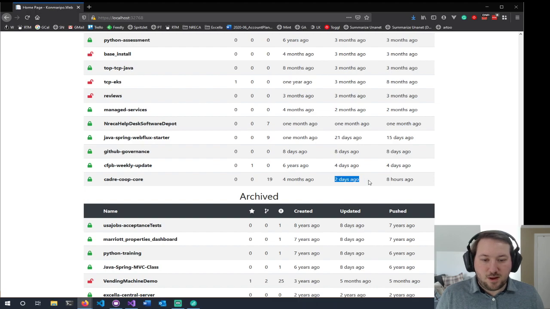You can see that it's been updated 2 days ago. It was actually pushed to 8 hours ago, and it was created 4 months ago. So that one's fairly new. It's got 19 open issues, so probably not a candidate for archiving. So that's what we've got so far.